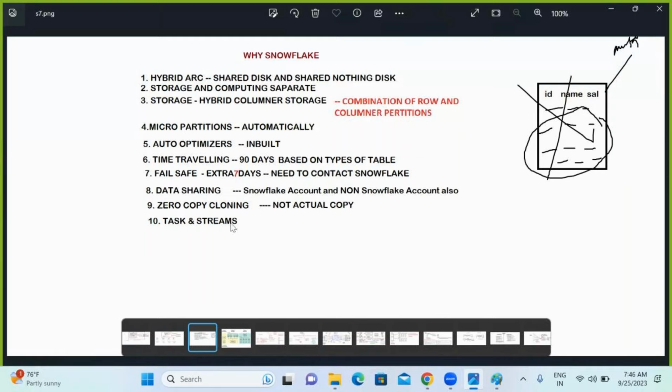Next, tasks and streams. Streams are CDC, change data capture. They only capture the data which was changed. Now coming to tasks: if you want to schedule things, we can use a task for the scheduling process. These are actually the benefits. Mostly we have time travel, auto optimizers, micro partitions, called hybrid columnar storage, and hybrid architecture like shared disk and shared nothing architecture.